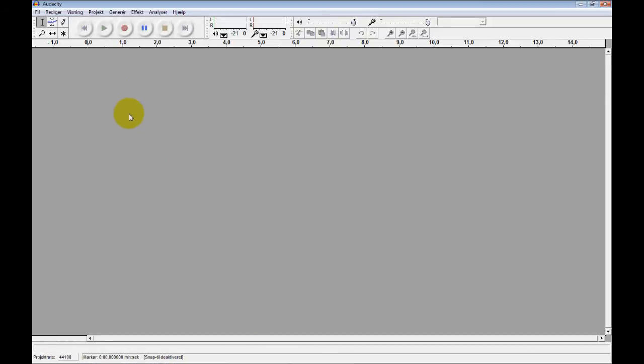Okay, today I'm going to show you how to make your own fire sound for Counter-Strike. First, go to Audacity and record a sound.